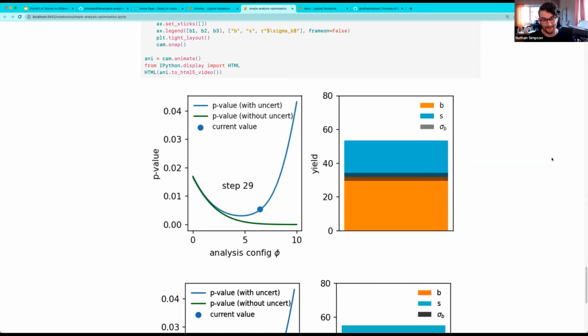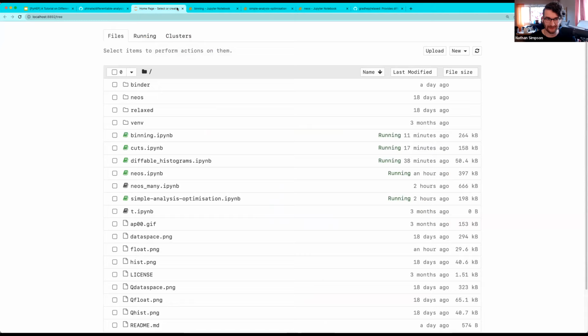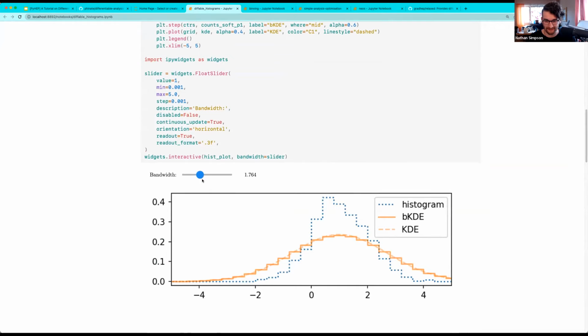But actually, in this particular example, if we use the differentiable histogram and the bandwidth was not identically zero, we have a bias, right? I mean, you can see if we even go back to that first notebook, we're literally making a bias, right? Like the yields are not Poisson distributed. There is a bias that we are introducing in the optimization.